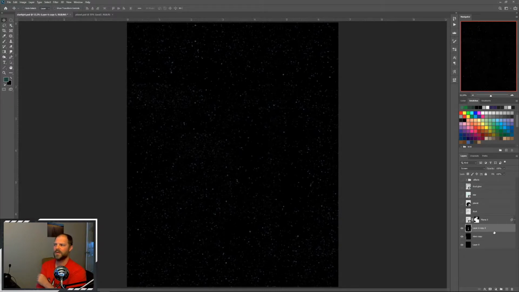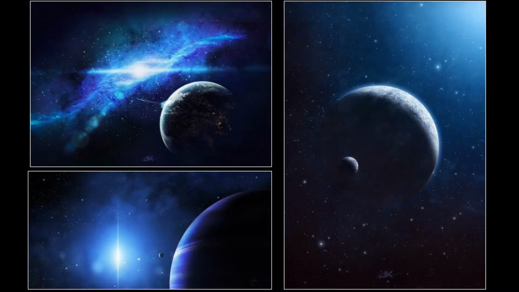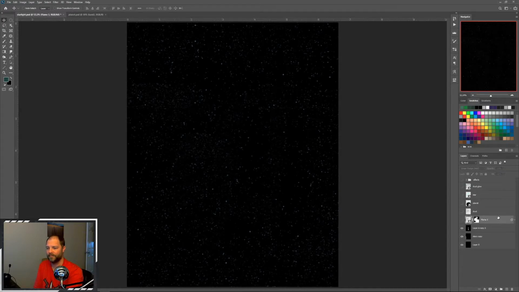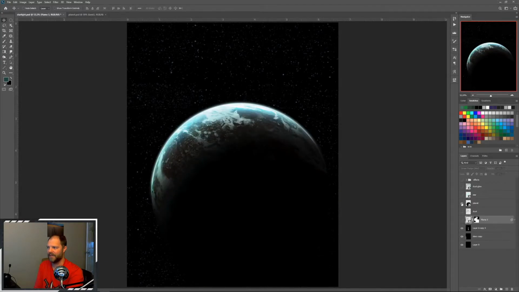I don't do a lot of images in green tones. A lot of what I do is actually more in the blue area, but I wanted to do green with this one, so I knew that going into it. And so one of the first things I did is I added my planet.